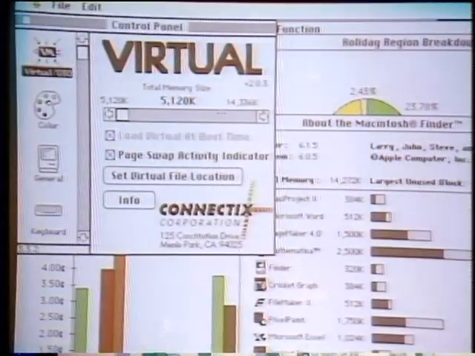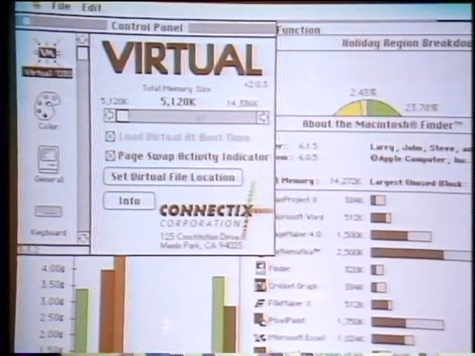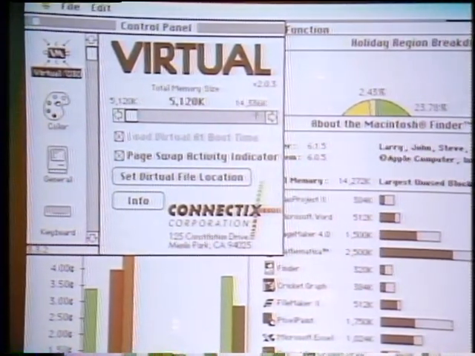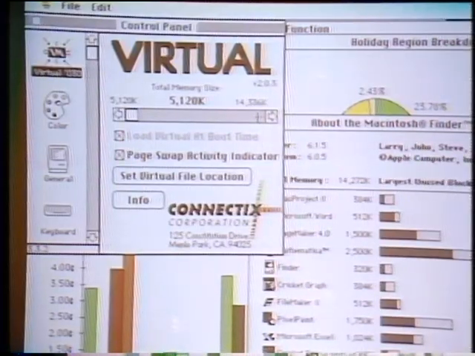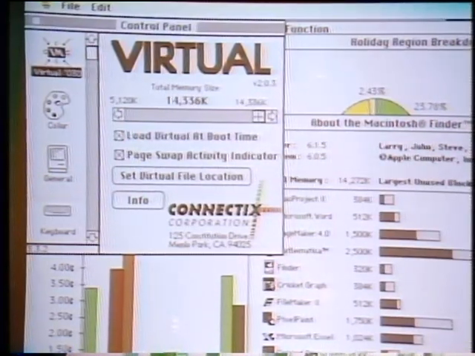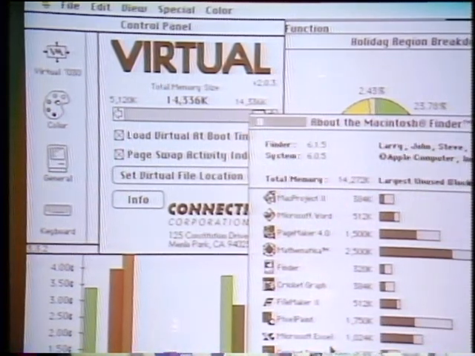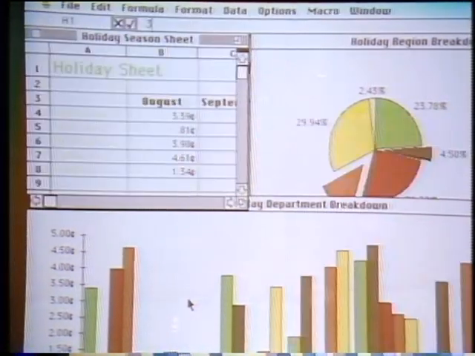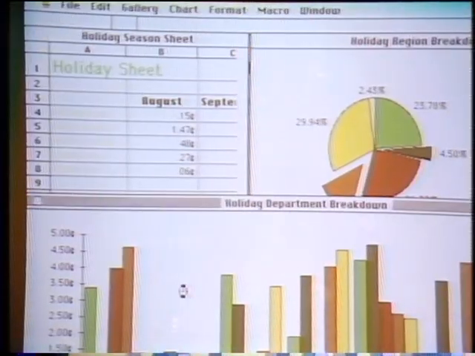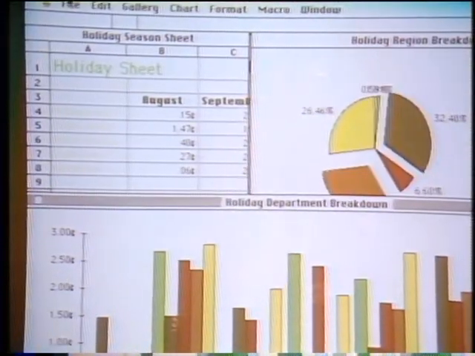If you're a Mac user, here's a great solution to the problem. Here's a Mac 2 with 5 megabytes of memory right now. Using this product called Virtual 2.0, I can just go in here and put 14 megabytes into the Mac. That means we can be running all these applications at the same time. Just to prove I'm really doing that, you can see we're in Excel right now, and I'm doing a recalculation. So you see Excel really is running.